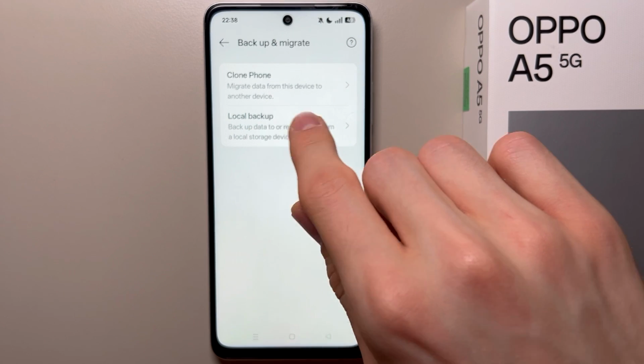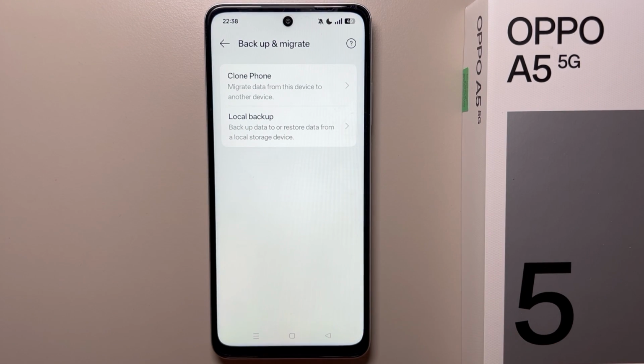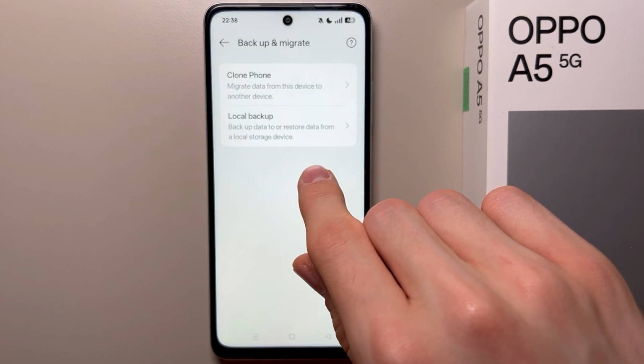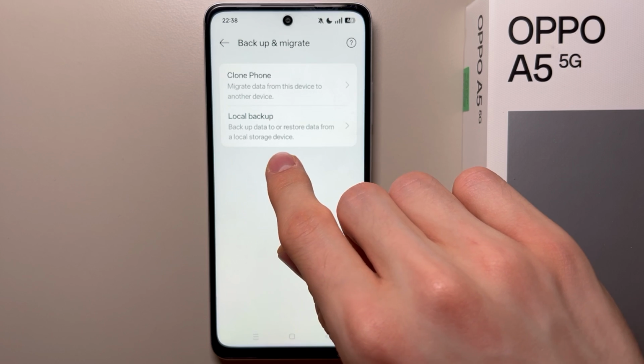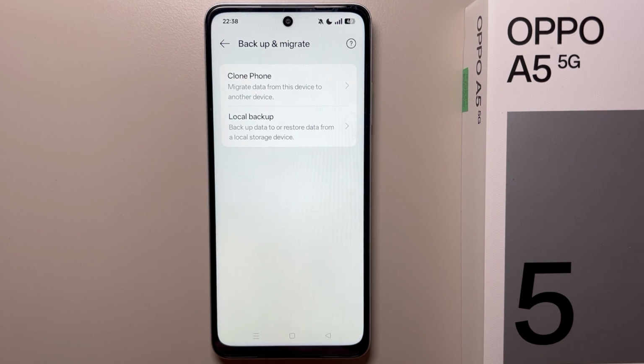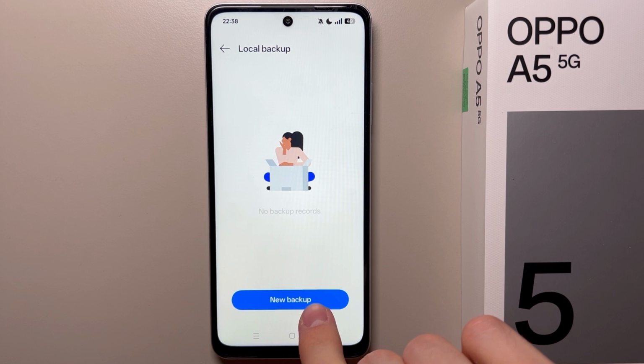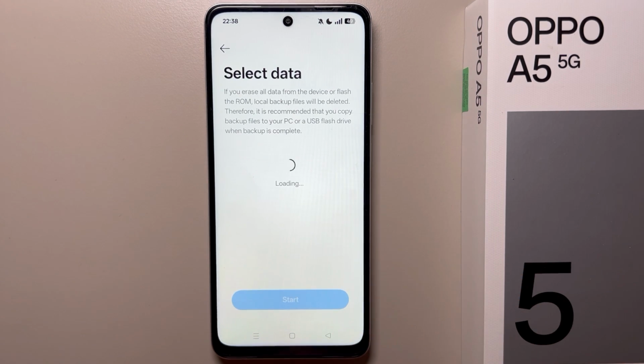From here you can clone your phone, migrate data from this device to another device, or make local backup. Backup data to or restore data from a local storage device. So I will show you the second method, local backup, and now you have to click new backup over here.